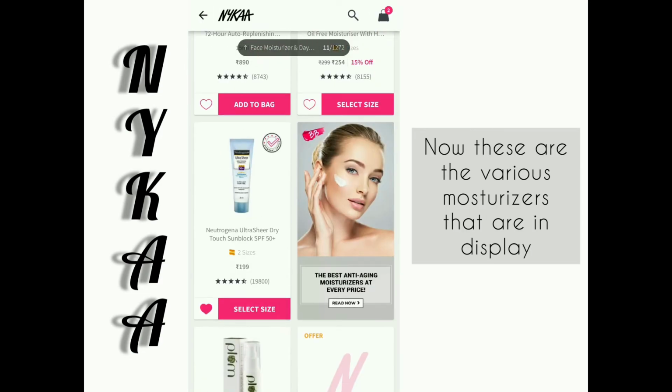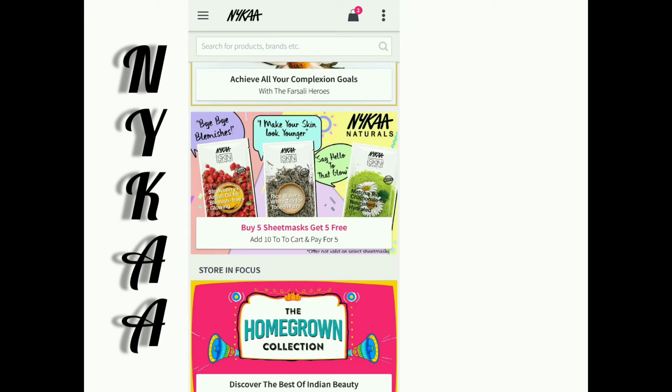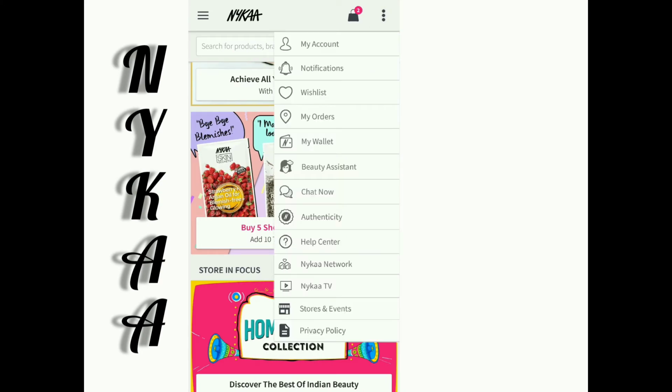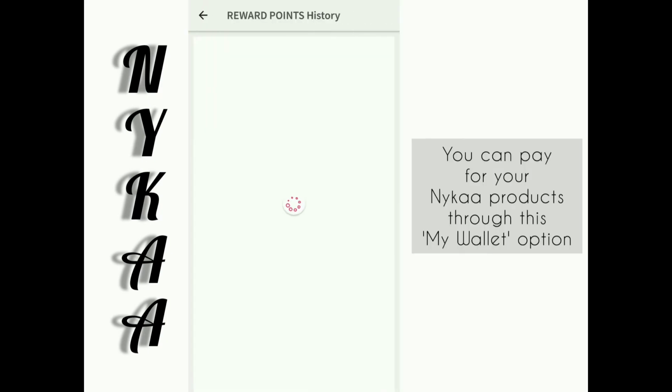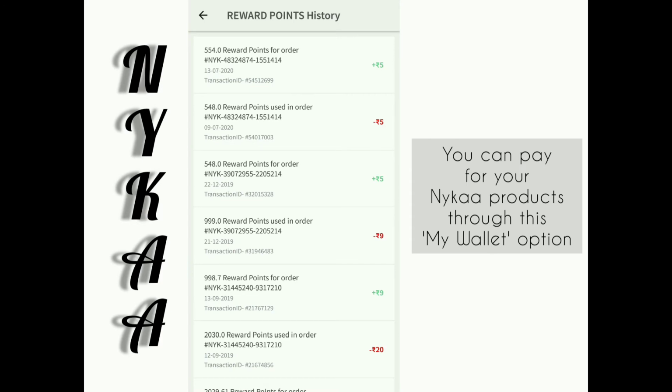Now these are the various moisturizers that are on display. Okay, so wallet details. You can pay for your NYKAA products through this My Wallet option.